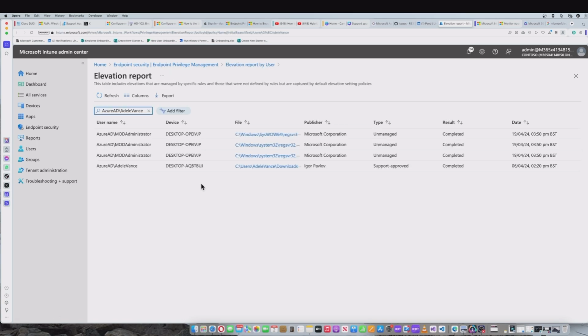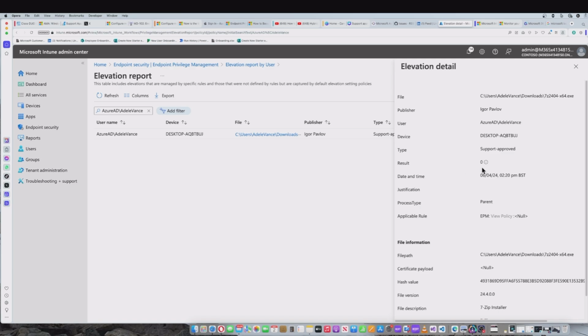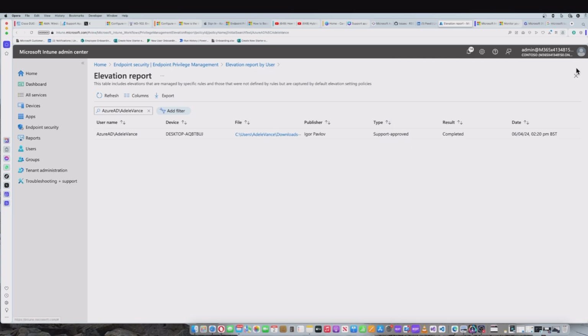If I click on this, it's going to give me a breakdown of the requests, and this is by user, for example. If I click on the file, it's going to give us verification that this was a support approved type and that the actual application, the file path, was 7-zip, we can see there. Okay, so 7-zip installer. This looks like this is a previous one because the times and dates don't match up, so my current requests have not come through. I'm not going to wait for that to come through. This gives you a good example.